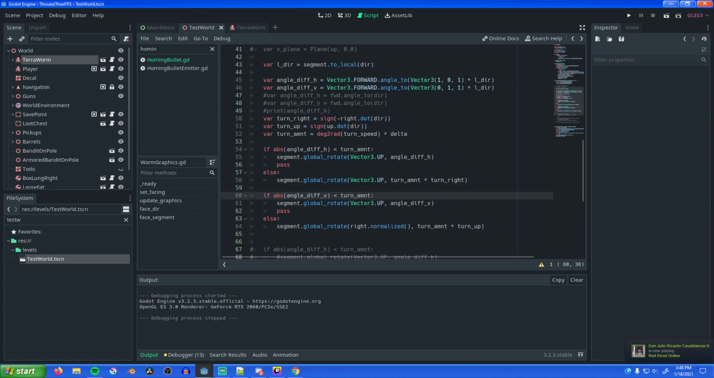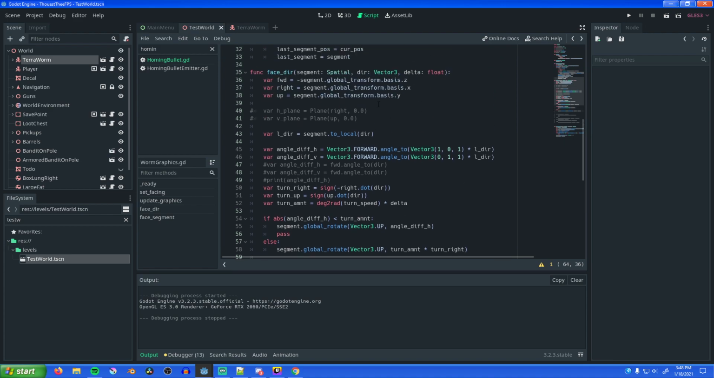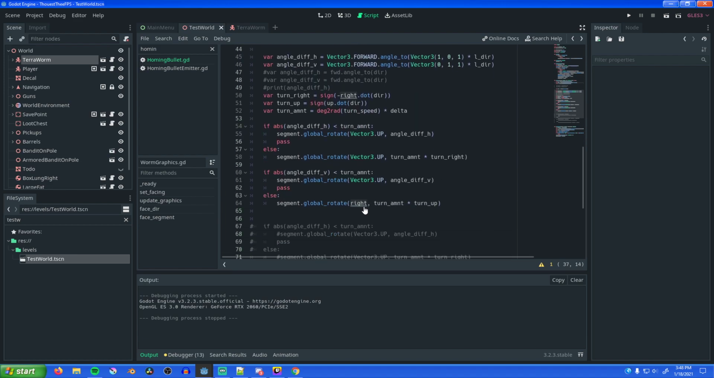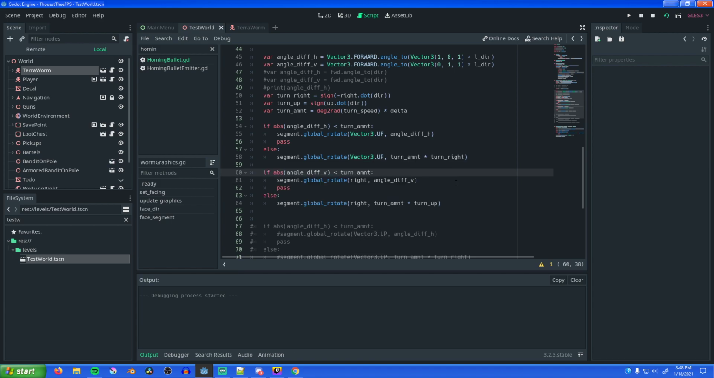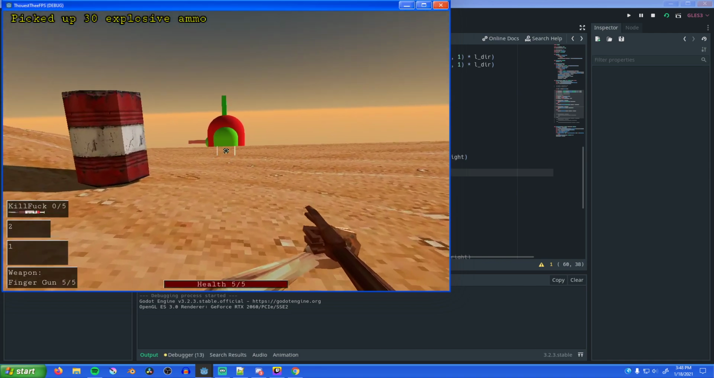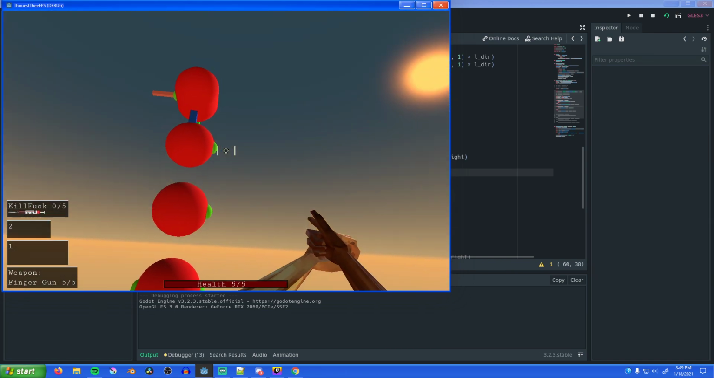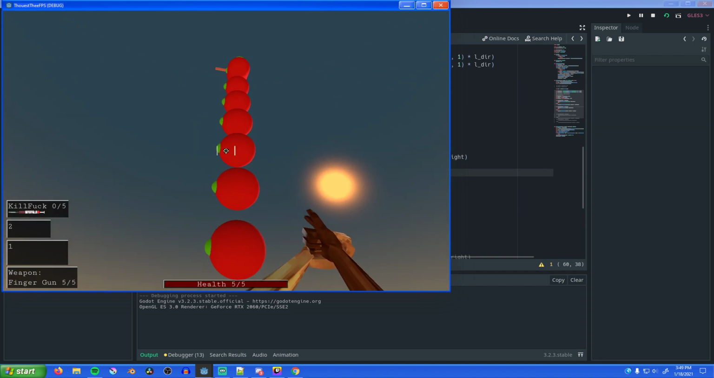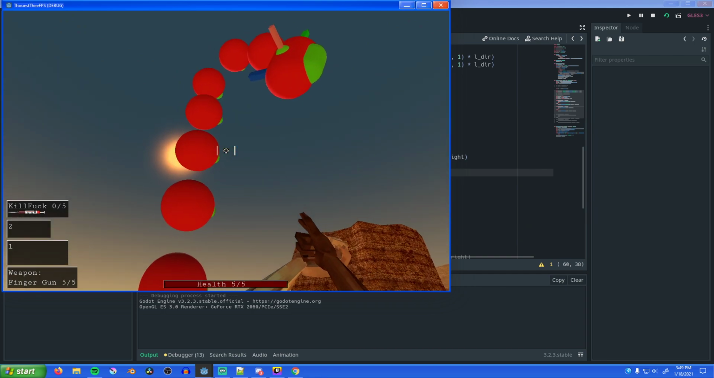Okay, how do I check? Oh, wait, that's not right. This should be this. Don't know why that's like that, that's dumb. Should be this. Here we go. That might have been part of the problem. I don't know how I'd actually check the angle though, because I'm only using global rotate. I'm never actually accessing the angle.